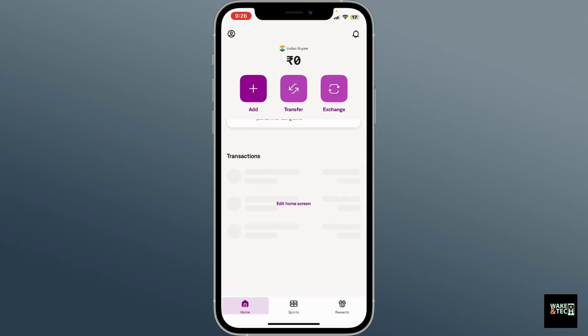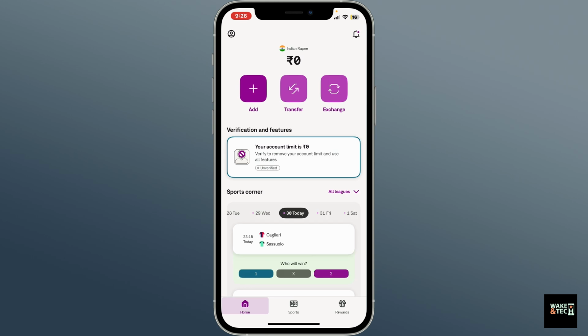You don't even have to type in the PIN code. All you can do is to scan your fingerprint or Face ID and you'll be good to go. So that's how you easily enable Face ID or biometrics on Skrill using your mobile device.